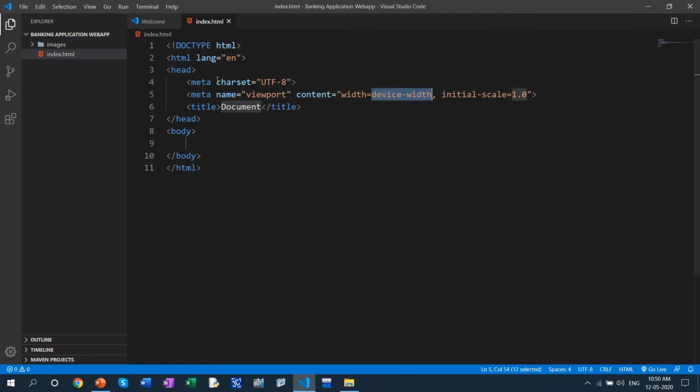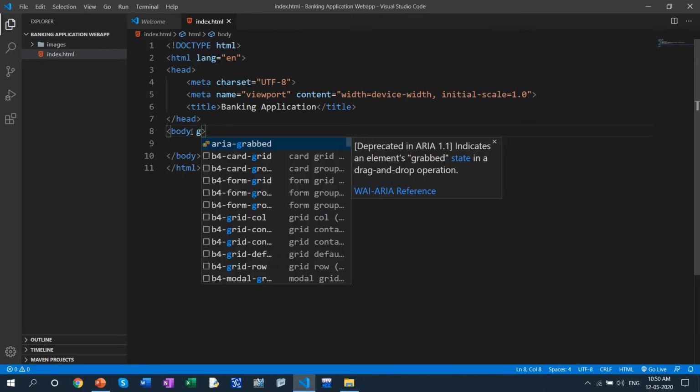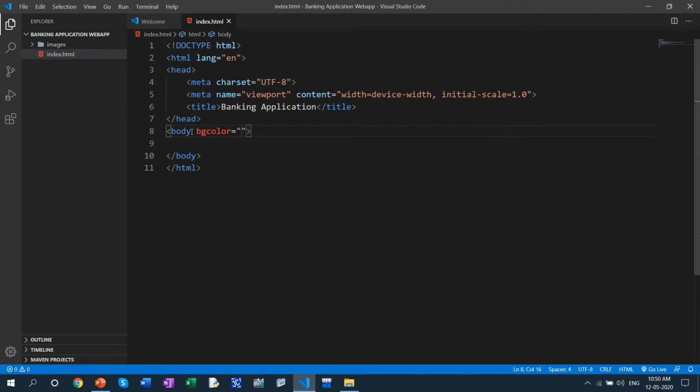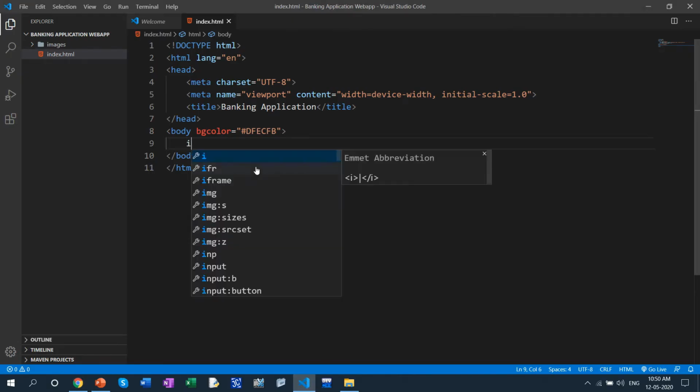In the index.html, now I want to change the title to banking application. Fine, so the title is done. Now I have to put in a good background color. For the bg color, I want to put a color that looks good. Rather, let me show you. This is the sky blue color, a nice color. Done.